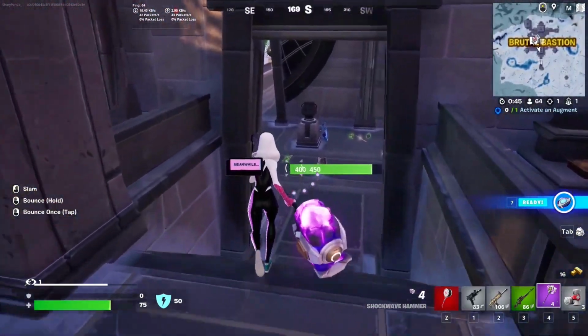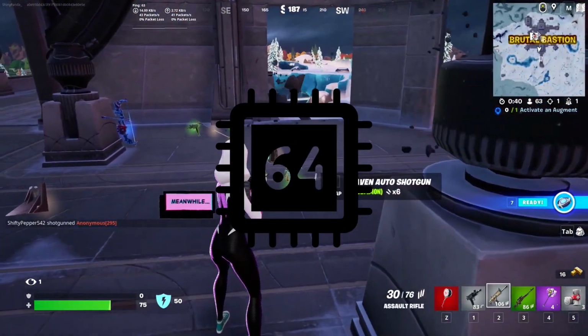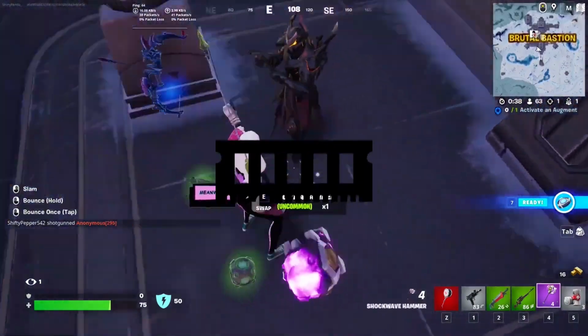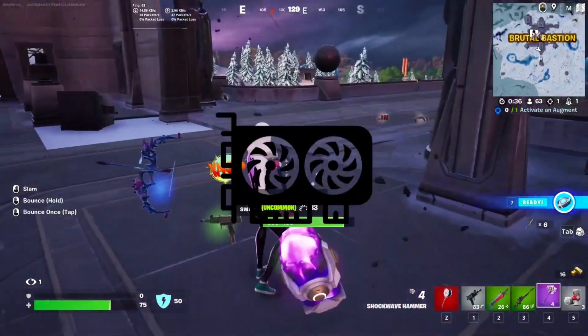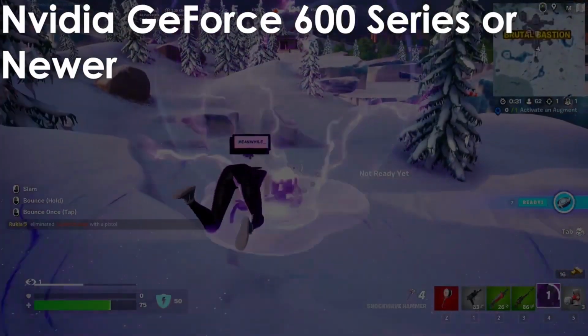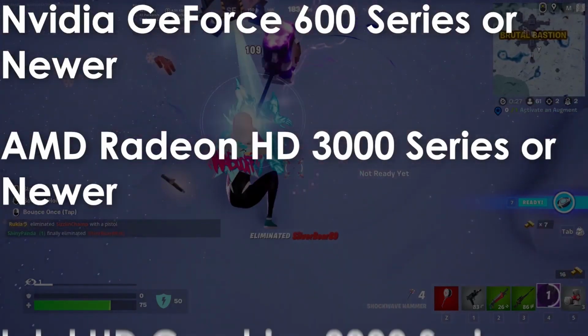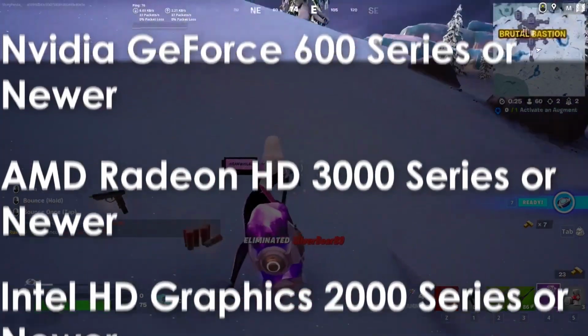In terms of hardware specs, NVIDIA recommends at a minimum a dual-core 64-bit CPU clocked at 2 GHz or faster, 4 GB of system memory, any GPU that at least supports DirectX 11 like the NVIDIA GeForce 600 series or newer, the AMD Radeon HD 3000 series or newer, or the Intel HD Graphics 2000 series or newer.